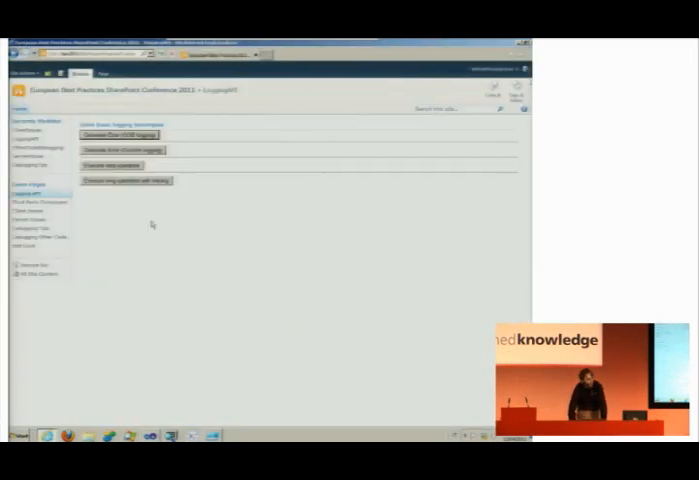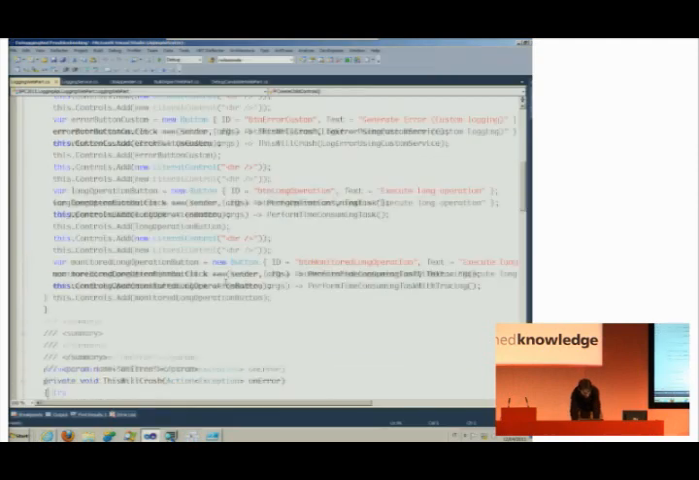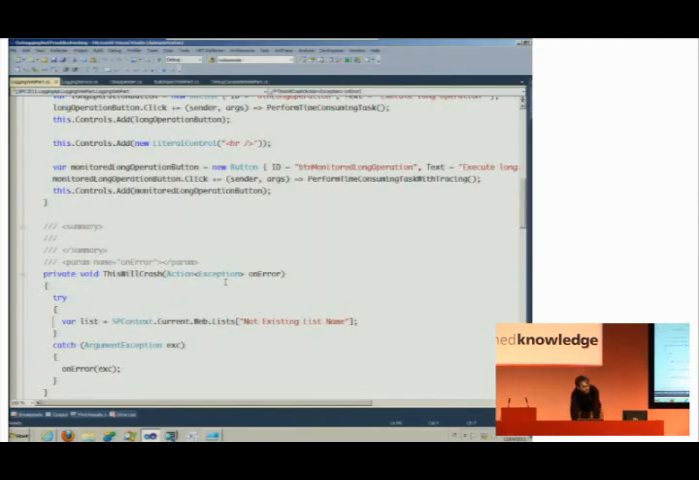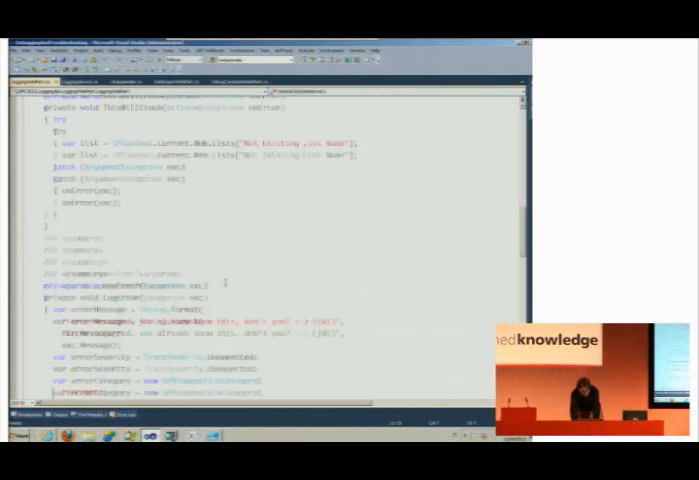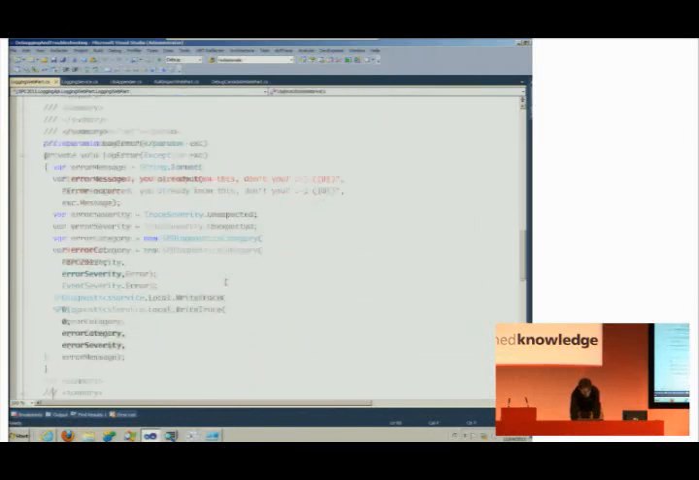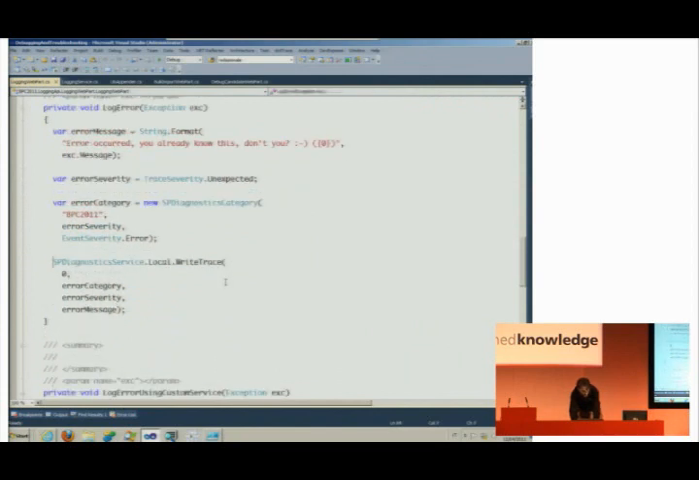Here I have a wonderful web part that I developed that has 4 buttons, and each of them provokes an error. Fine. This one just traps the error. Okay, this is the error, and it uses the SPDiagnosticsService.Local.WriteTrace, providing the error message, of course, the error severity, and an error category.